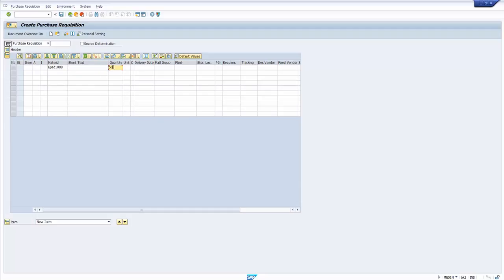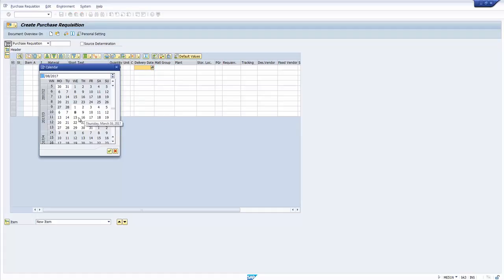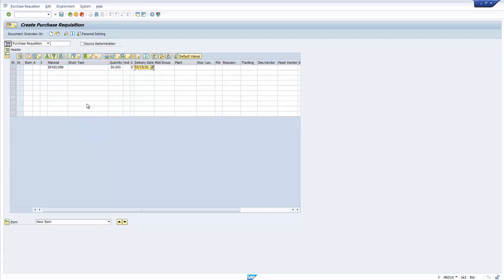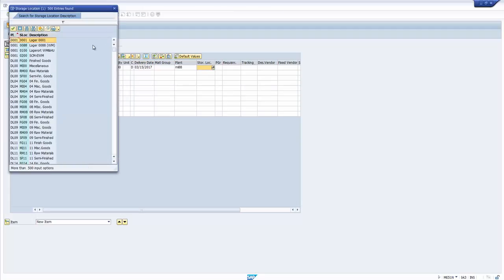Remember, we said 50. For the delivery date, now don't enter the date that I'm putting in here. Enter your date, because I'm doing this in 2017 in March, and this delivery date is actually in spring break of the year that we're here. The plant, we need to go in and put in our DC Miami plant, which is Miami 88, or whatever your number is. And the storage location is for your trading goods.